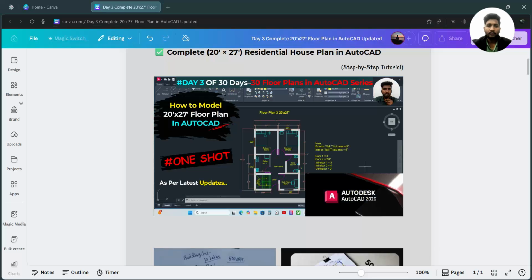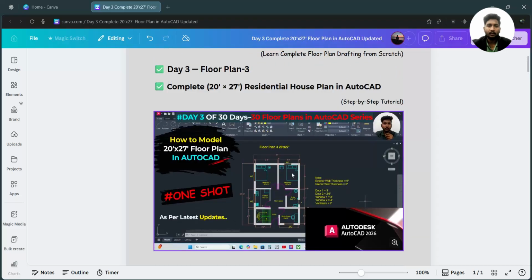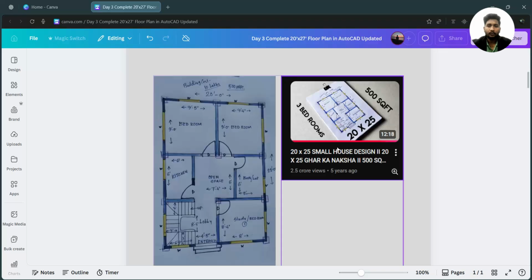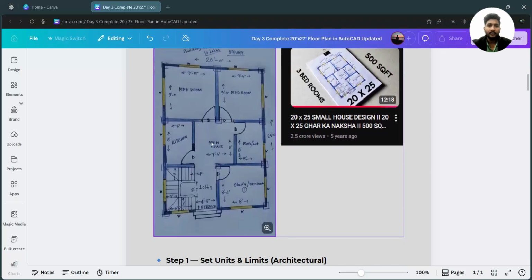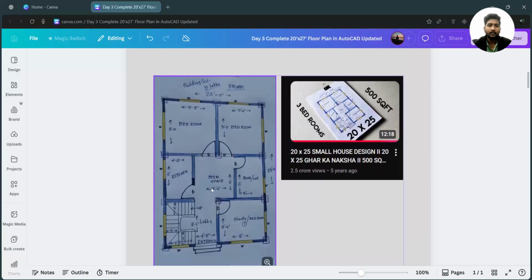I have taken this drawing from YouTube only, as I was just scrolling and searching. I got a view on this floor plan, a 20 by 25 small house design plan present on YouTube, and it has crossed 25 million views within 5 years. So I thought I should make a video on it and make an improvement in this plan.